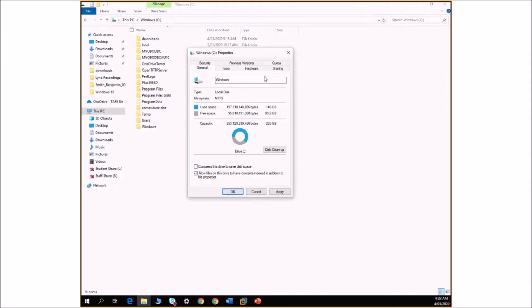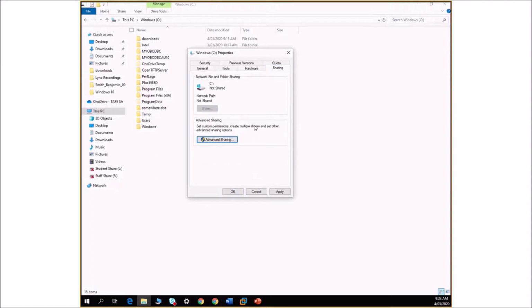So if we go to the sharing tab, basically the C drive is not shared at the moment, and I would not recommend you share your C drive. That's a big no-no as far as security goes. But in Windows, in Microsoft, when we say sharing, we mean we make this file system or this part of the file system available on the network. So I don't recommend we share the whole drive, but we definitely can share individual folders.